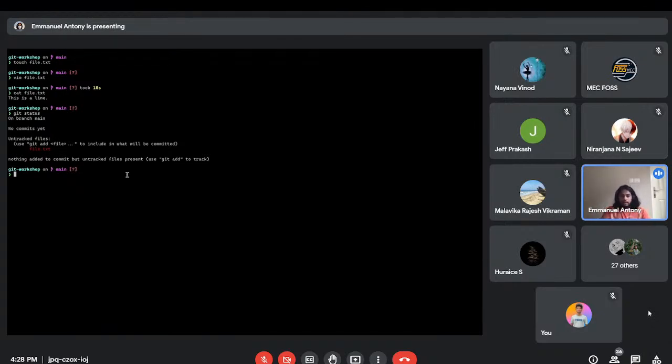Coming back to that, there's one more command known as git log. It basically shows the commit history. Now, my branch main doesn't have any commits yet because I just initialized the repository. There are no commits, so Git can't show any logs, right? I'll come to that.